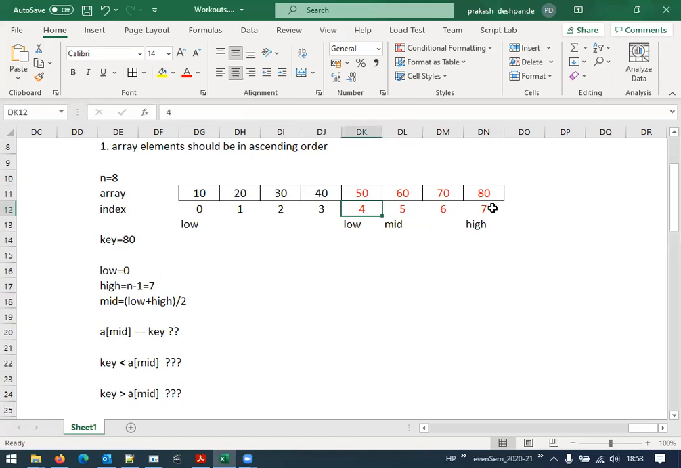4 plus 7. So 4 plus 7, what do we get? 11. So 11 divided by 2 is 5.5. We take the integral value as 5. That is nothing but our mid value. So what are the steps? Is the element which is positioned at mid the key element?